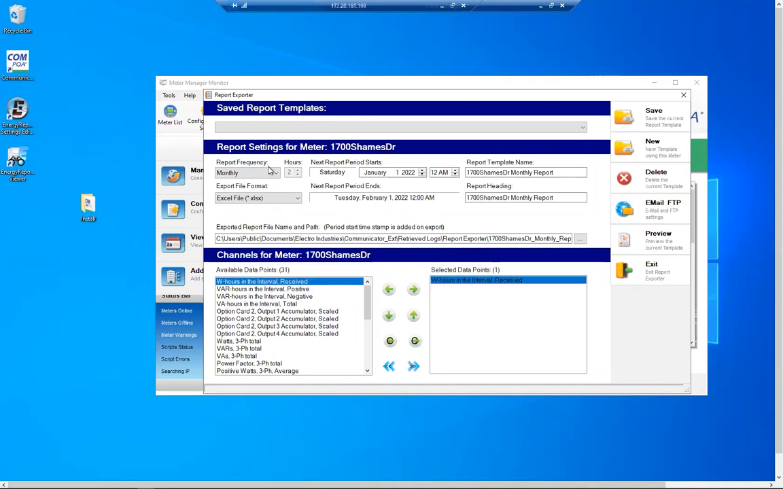So we're going to just do a basic daily for watt hours received. And we're going to configure the next report period starts to be 2 days ago. Okay. You can configure a name.